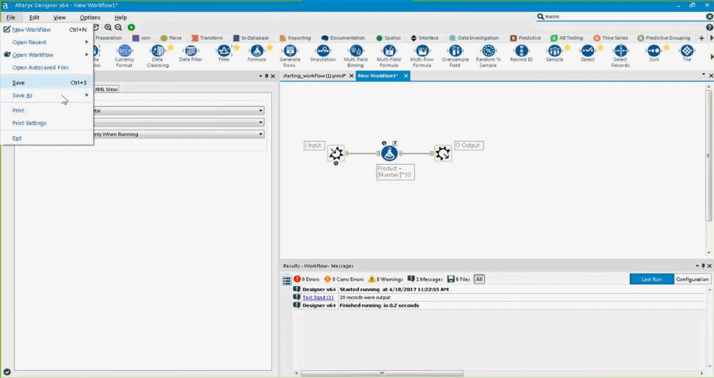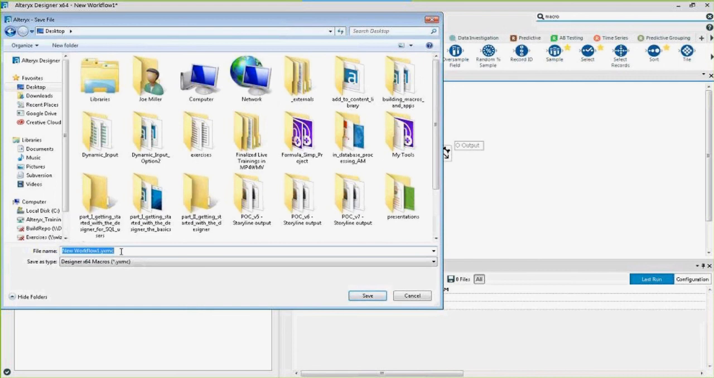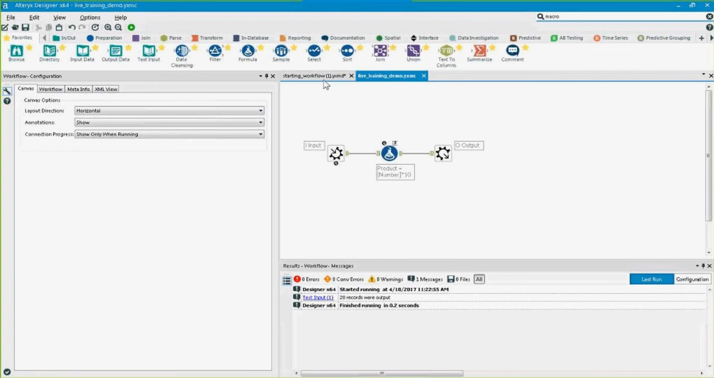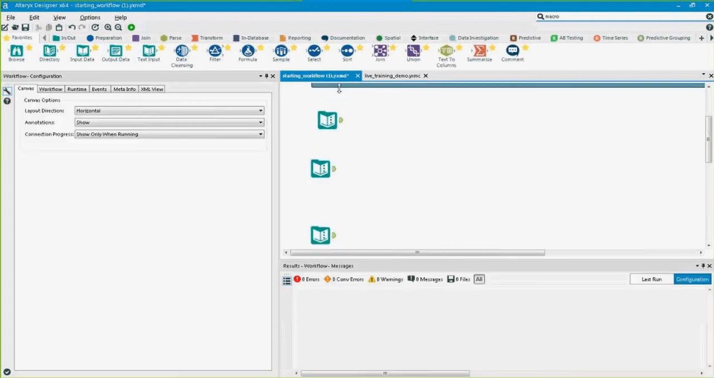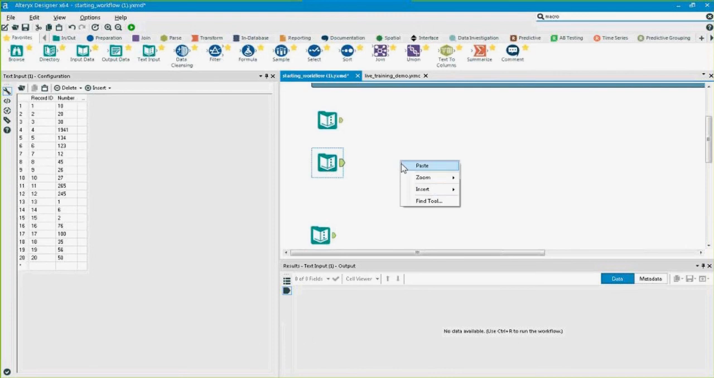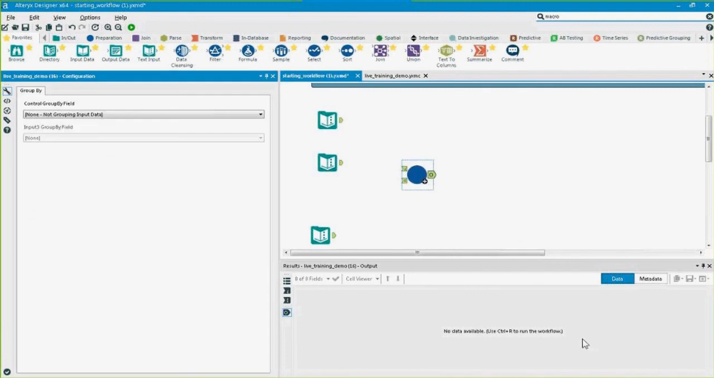So let's go ahead and save this. I'm going to save this to my desktop, and I'll call this... All right. At this point, this is just a standard macro, right? We don't have a control parameter in here yet. So really, we'd expect the behavior of anything running through here just to be multiplied by 10. So if I want to drop my macro that I've just created into my starting workflow canvas, I can right-click, insert, macro, my live training demo.